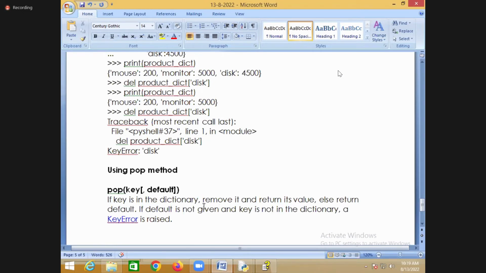If the key is in the dictionary, remove it and return its value, else return default. If default is not given and the key is not in the dictionary, which error is raised here? KeyError is raised.